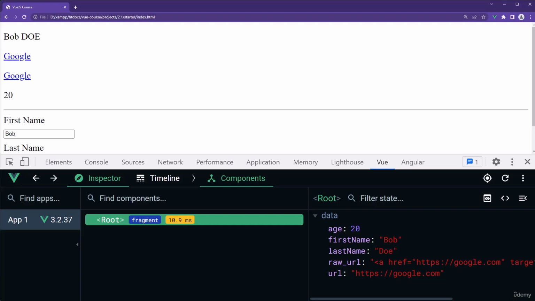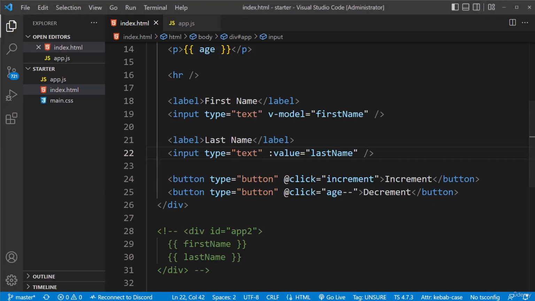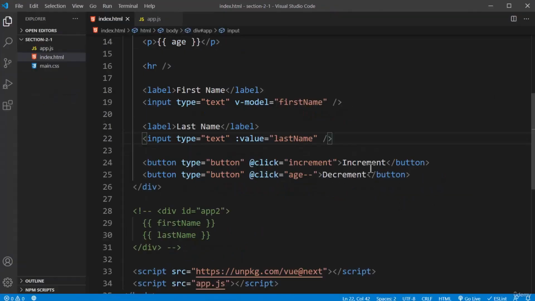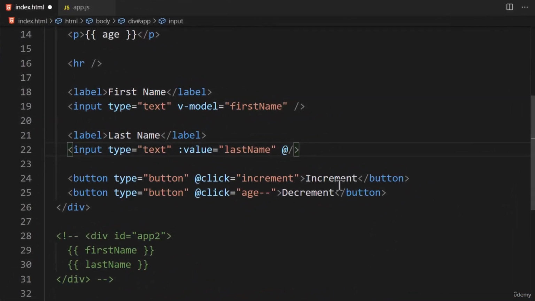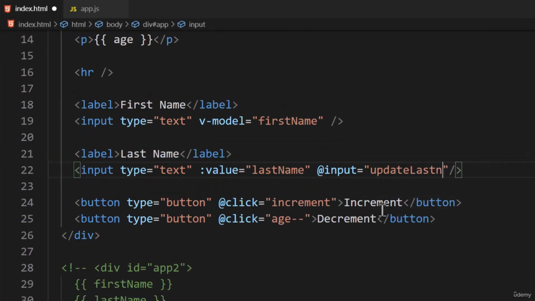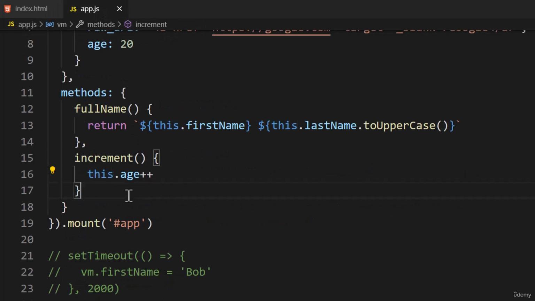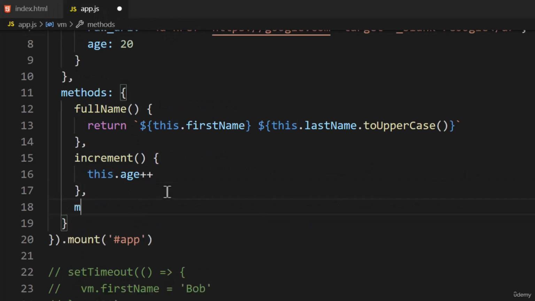Back inside the document, we're going to bind an event to the input field for the last name. The name of the event we'll listen for is called input. We'll set the value to update last name. This method doesn't exist. We'll need to create it. Inside the methods object, we're going to define the update last name function.